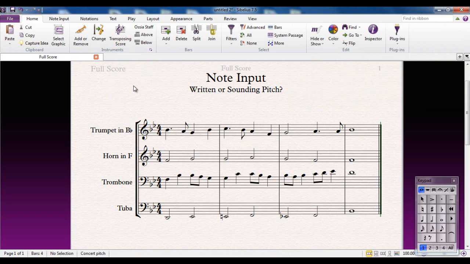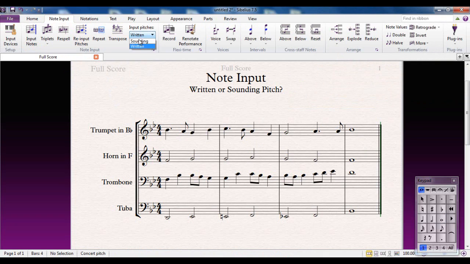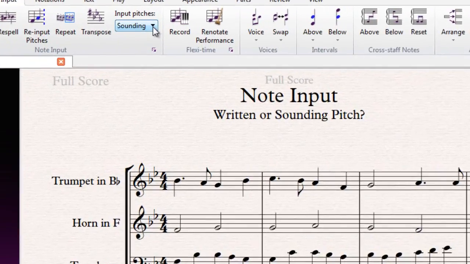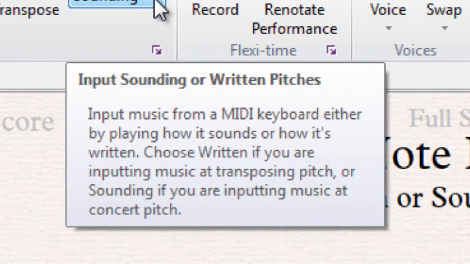So you've got to be aware of the correlation between the transposing score button and this option here. If you get completely confused, which isn't unheard of, if you go to this button here and just hover your mouse over it, it brings up a description. It's worth getting to know that description. It's worth reading that and understanding it.